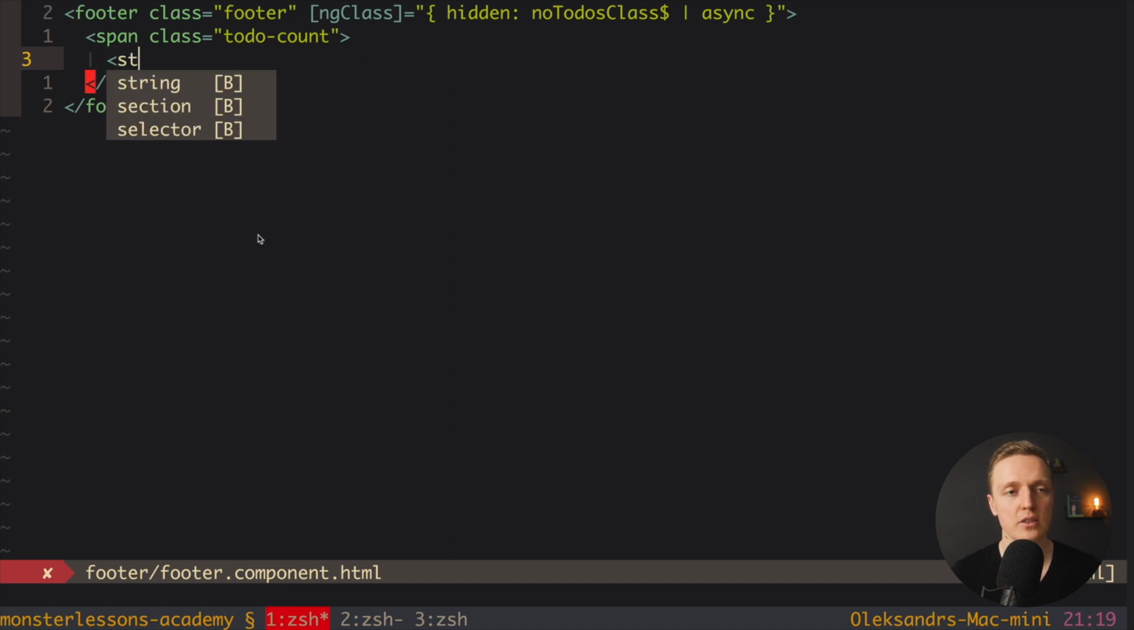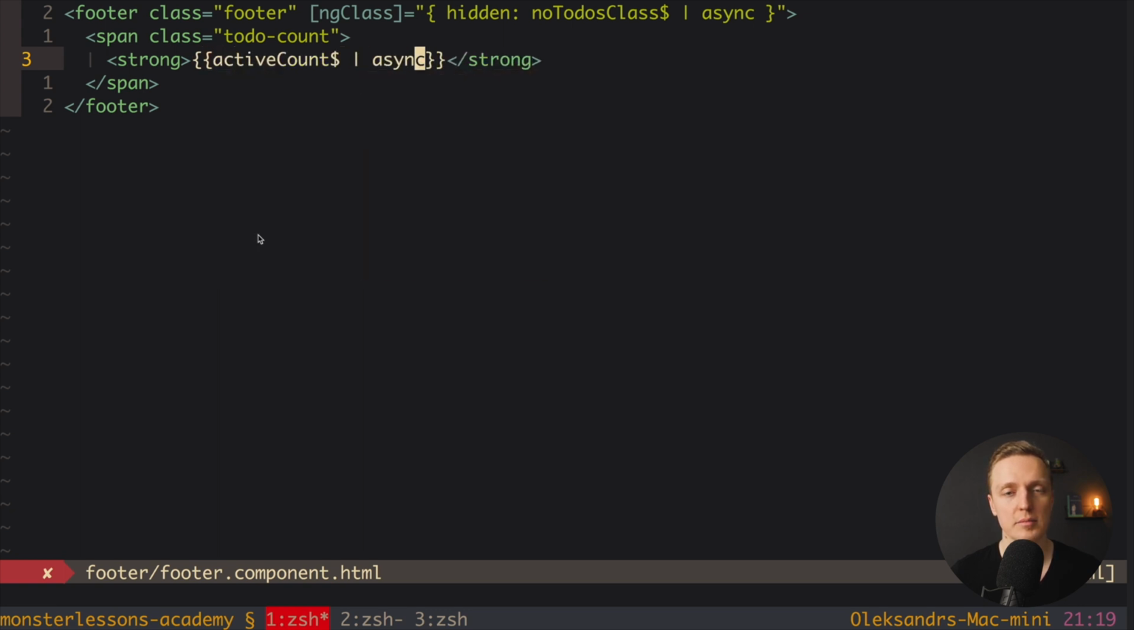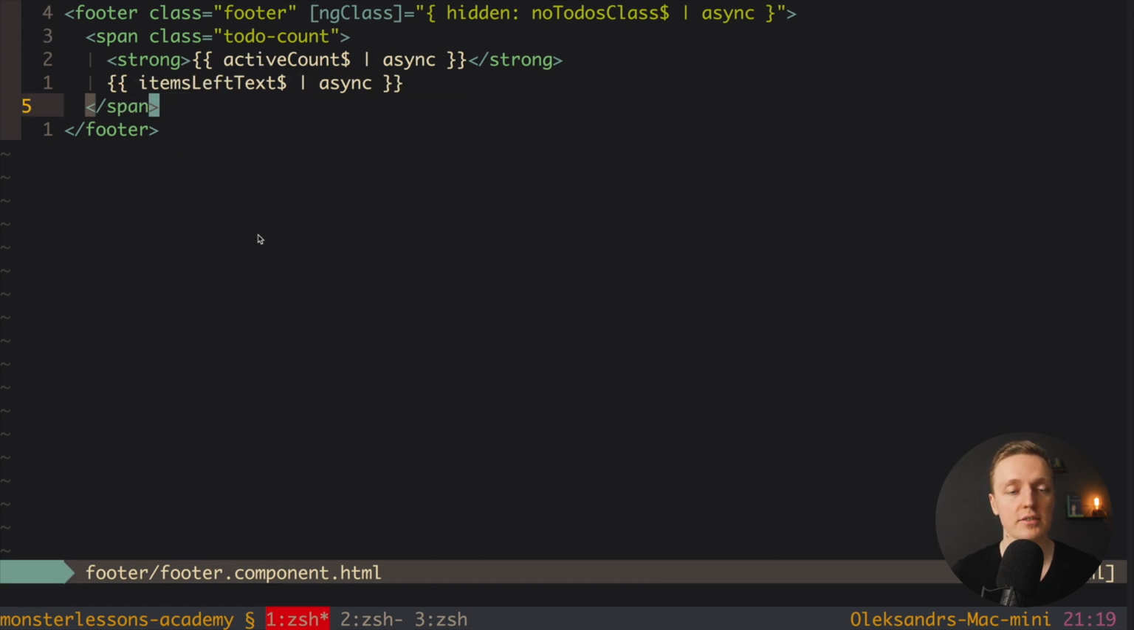So here will be strong, because it should be bold, and we don't have a class for this. So here I'm closing strong, and inside I have this active count with $, and of course async, because this is an observable. And after this we want to render our text. So here we have items left text, and here is async. Let's save this and check if it's working.